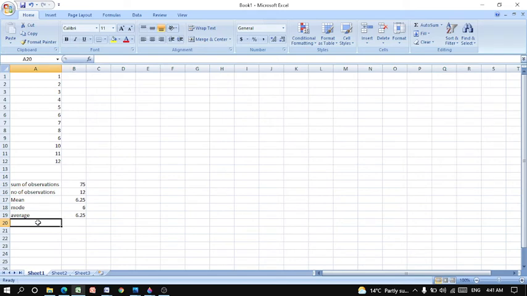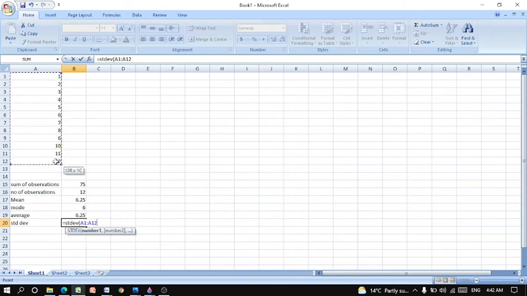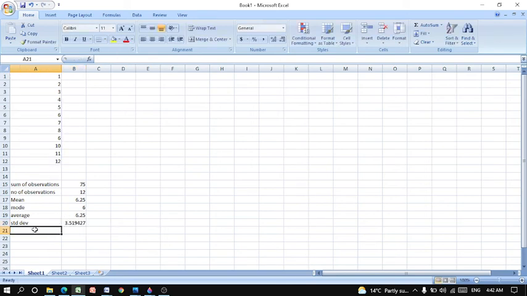Now I'm interested to know the standard deviation. So what is the equation for calculating standard deviation? It is equal to STDEV, bracket start from A1 to A12, then bracket close, enter. So this is the standard deviation of my data.